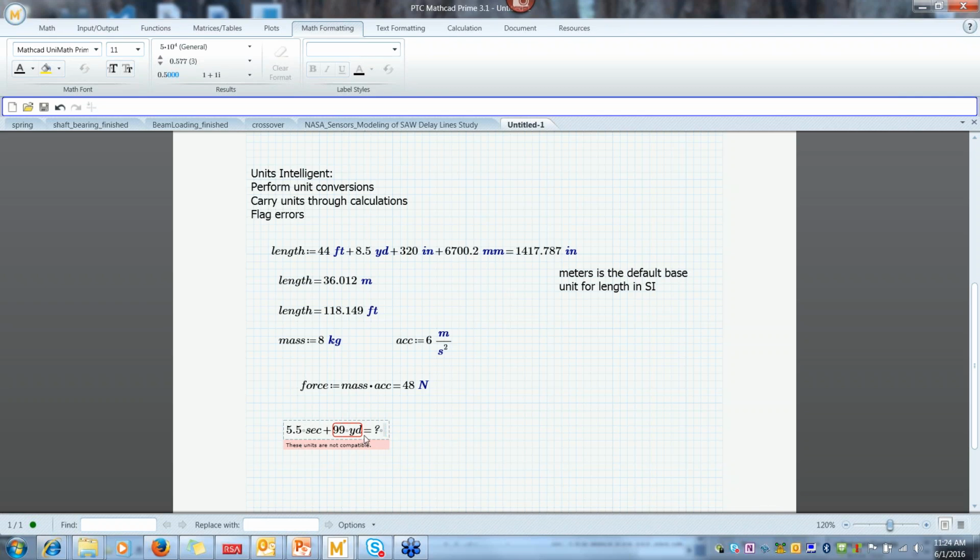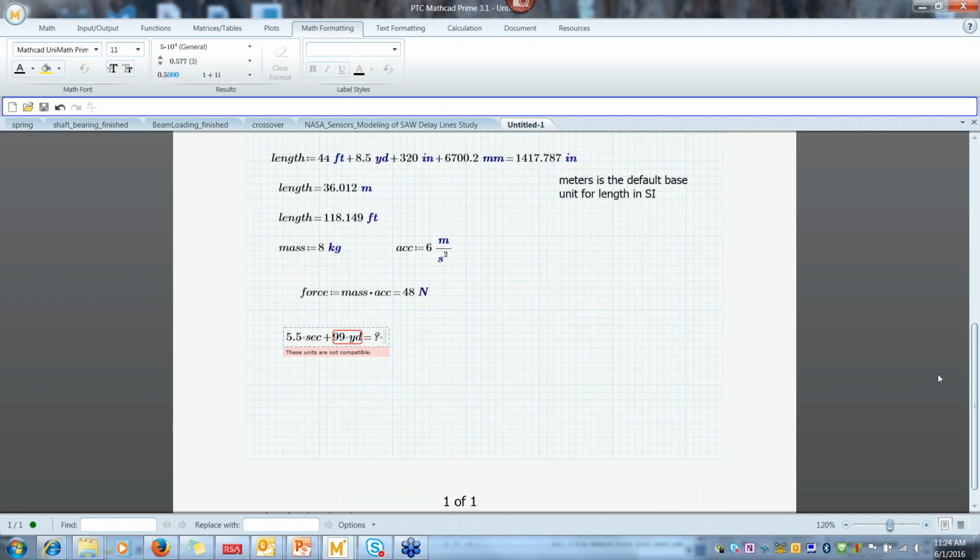It'll be 5.5 plus 99. But Mathcad alerts you so that as the engineer, you have to fix this before the mistake can propagate forward into the rest of the design. So we're catching engineering errors up front instead of later down the road. So that's a quick crash course on units. Let's move on because there's quite a bit more we want to go over.